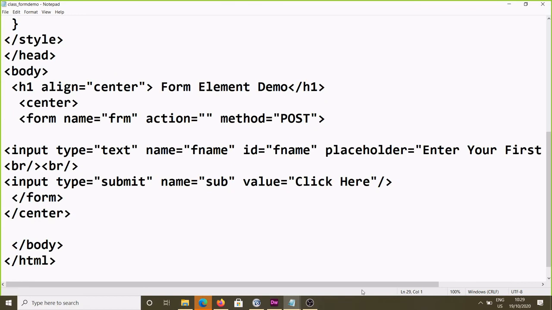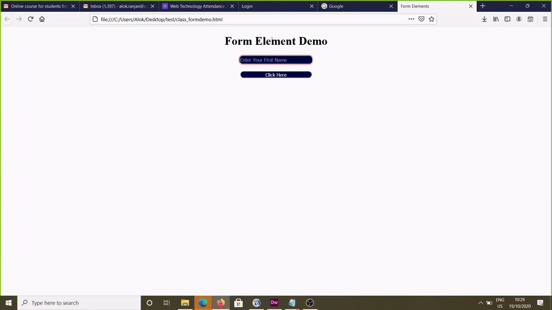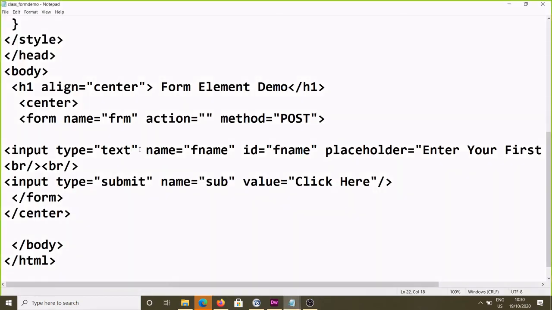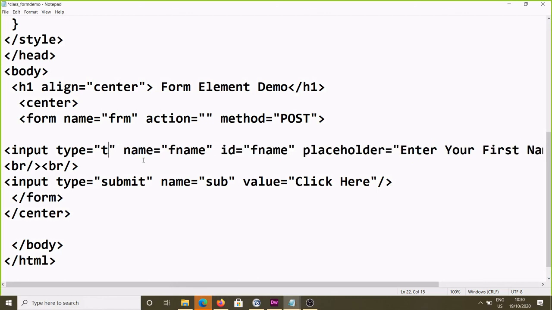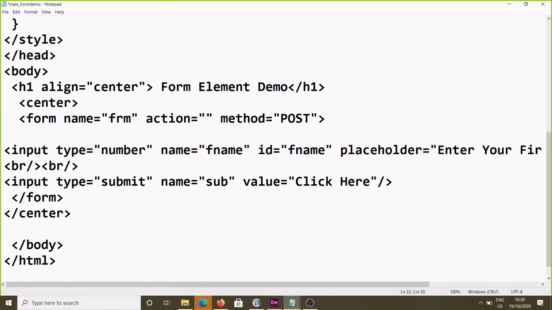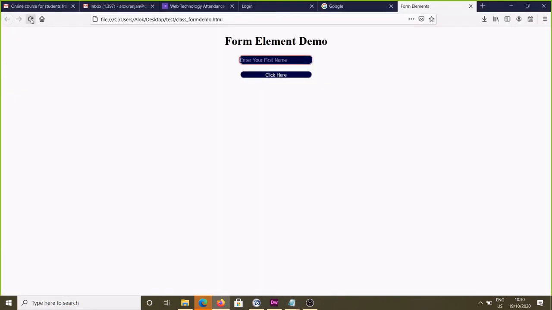So this is clear. Now coming to here, in this box you can take text value, number value, or both, meaning it is fully flexible. But if you want this box to accept only a number, what you can do here is, in place of text, write number. Everything is the same. So you can see, I can refresh.